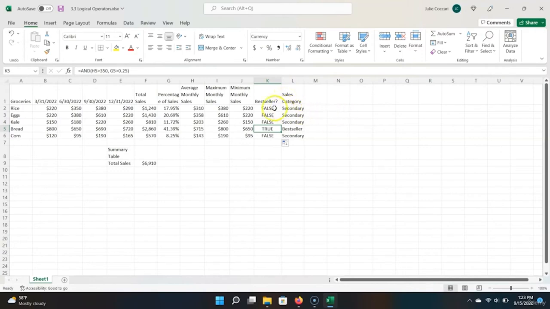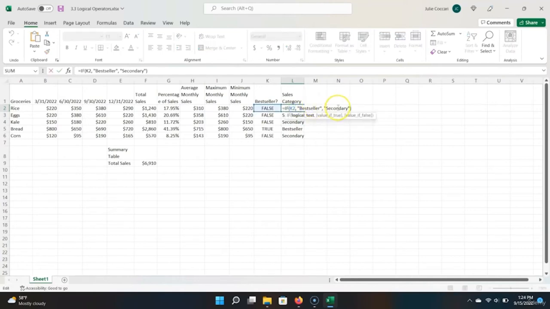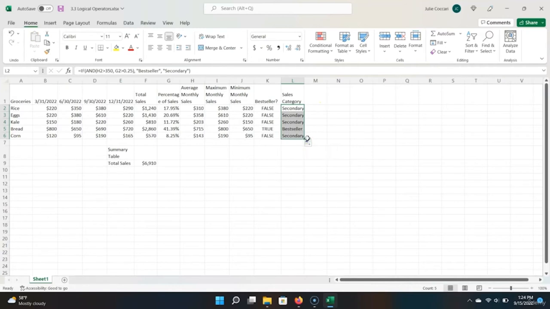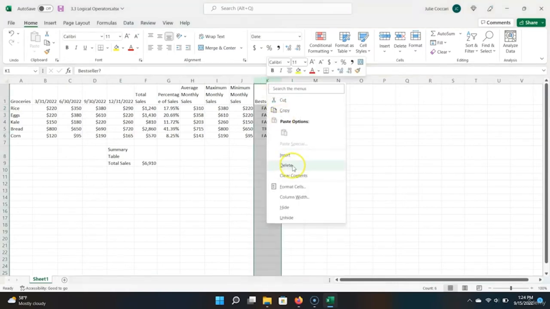However, there's one last thing I want to improve. I want to combine these two functions in order to be neater in one cell. And so let's fix that. What we can do is take the AND statement, copy it, go into our other formula, and instead of referencing cell K2, we just paste the AND statement. Hit enter, and when we use the fill handle, we can see that Excel is still properly calculating whether something is a bestseller or a secondary product. You can use compound statements in this way, especially when it comes to logical operators.